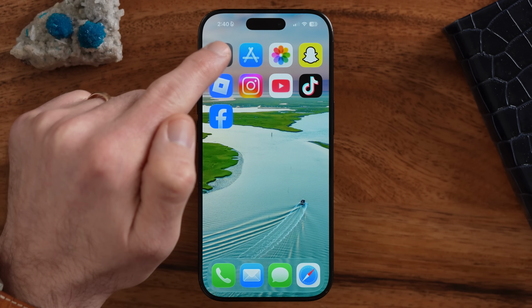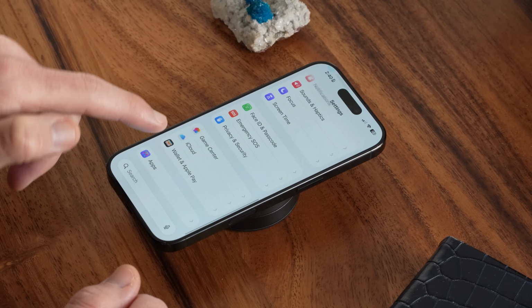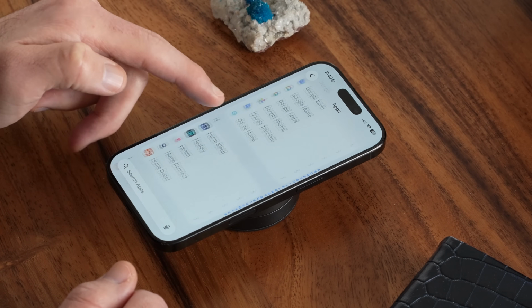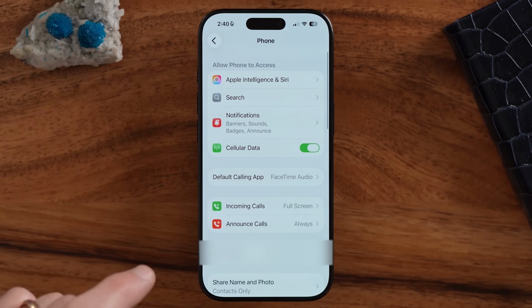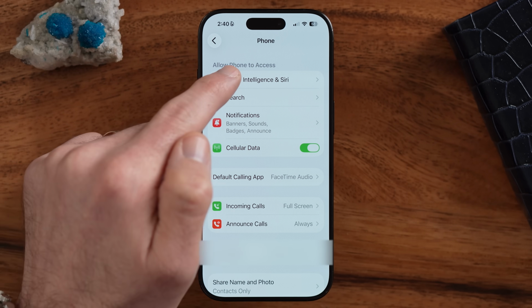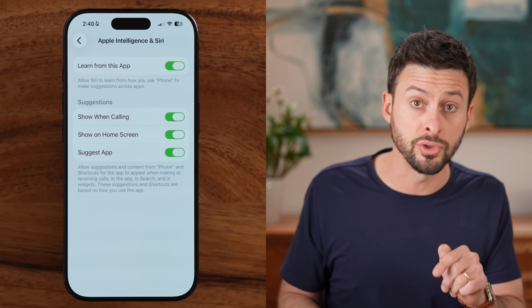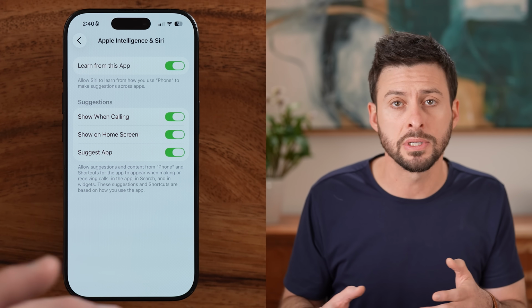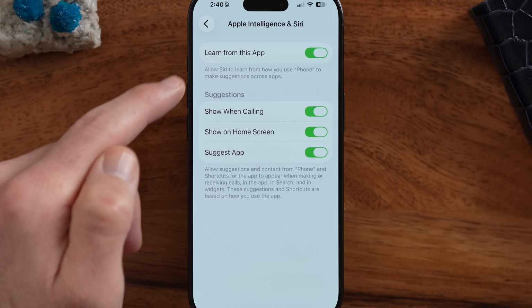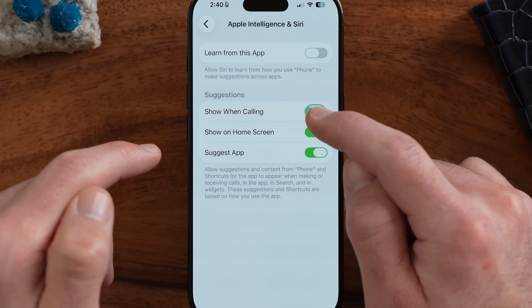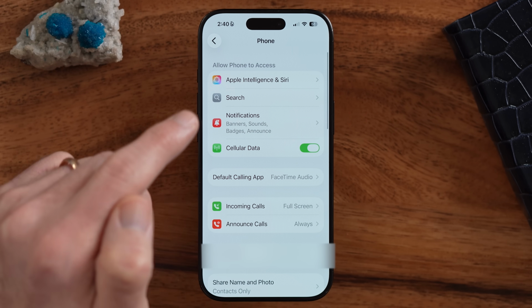Let's hop out of here and open up the settings app instead. And let's scroll down to the bottom, tap on apps, and then we're going to scroll down until we find phone on this list and tap on that. The first thing you should check is to make sure that you're okay with Apple Intelligence and Siri being able to learn how you use your phone and basically use it to make recommendations through Siri and Apple Intelligence. If you're okay with that, you can leave these on, or you can turn this off so that Apple Intelligence and Siri cannot learn about how you make and receive calls.